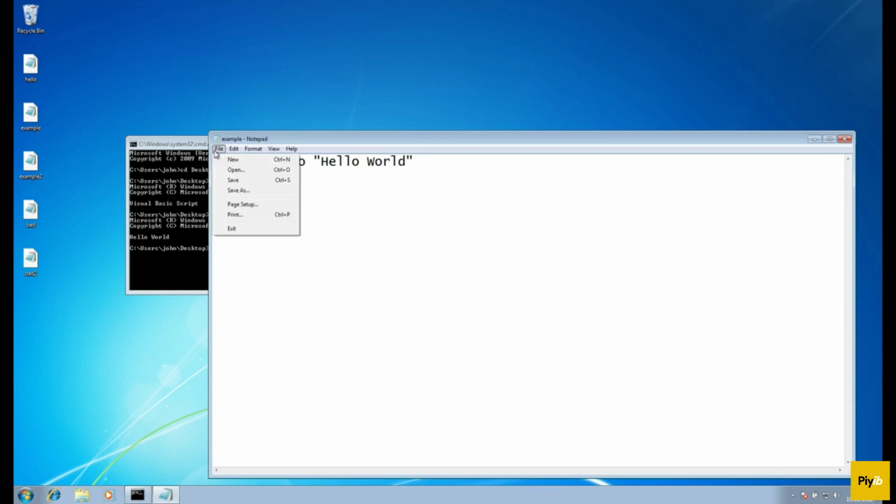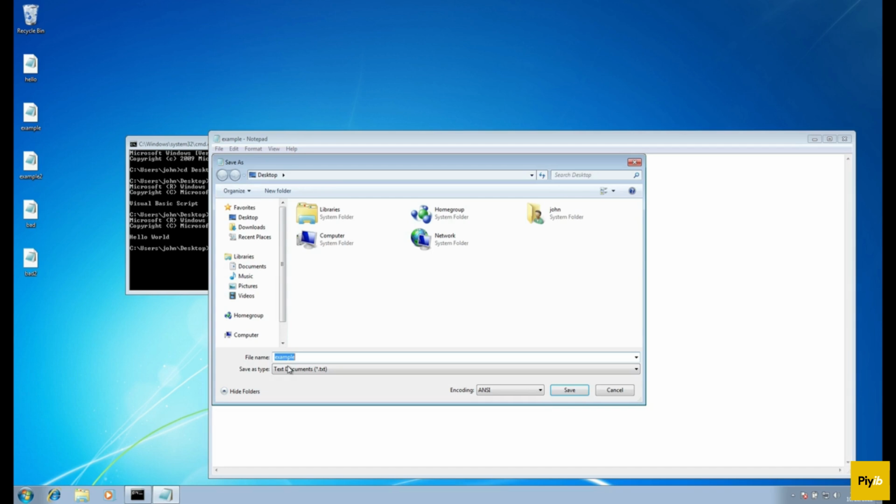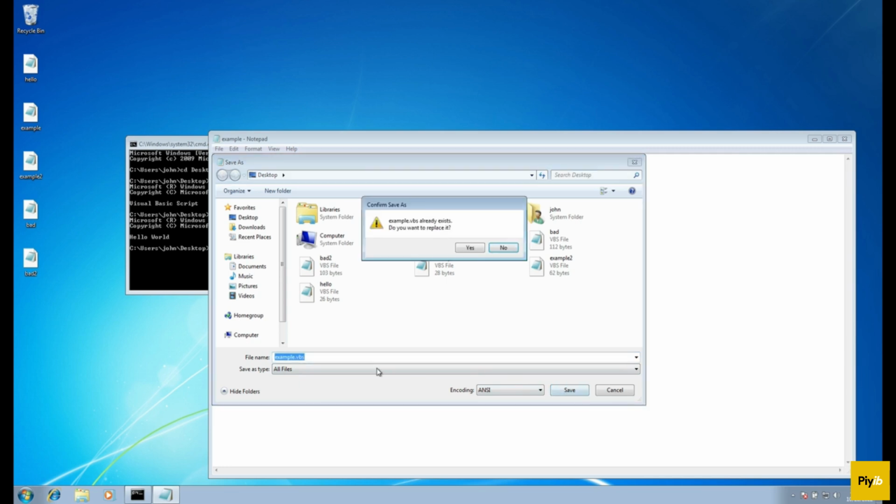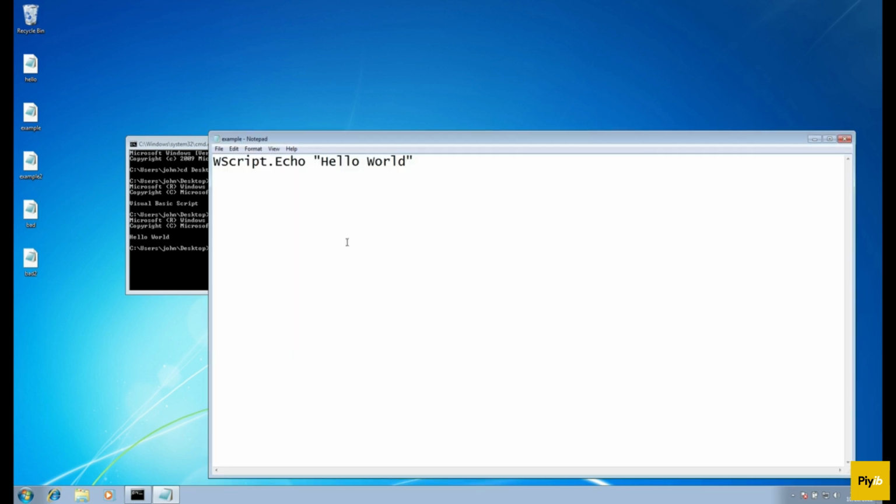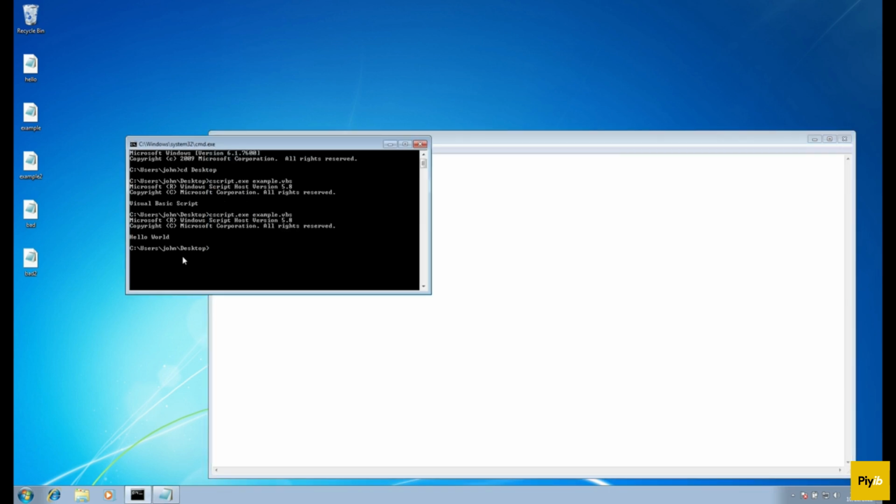Now it's important to write your own scripts. If you do file save as, you'll see by default it says here text documents .txt. So you want to say all files and then save it as .vbs. So make sure it says all files here. Otherwise Notepad will save it as a text file and you won't be able to run it. So save it as .vbs. See, the wscript.echo command just outputs hello world to the screen.